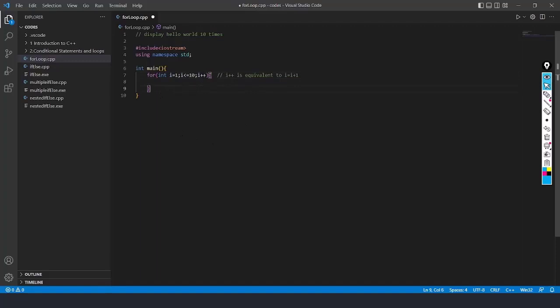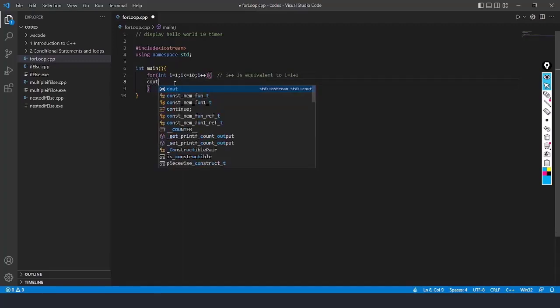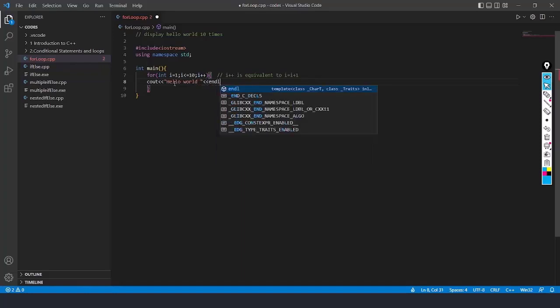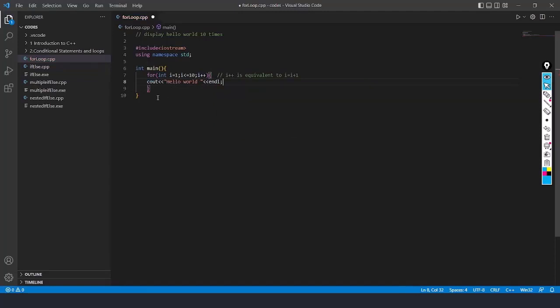Then inside that I have to write the code block. So what is the code block? I want to print hello world 10 times. That is what our code block is. So I'll write cout, and inside that I'll be writing hello world, and I'll be giving an endl statement, so every line will come on a new line, and at the last I'll be writing return 0.